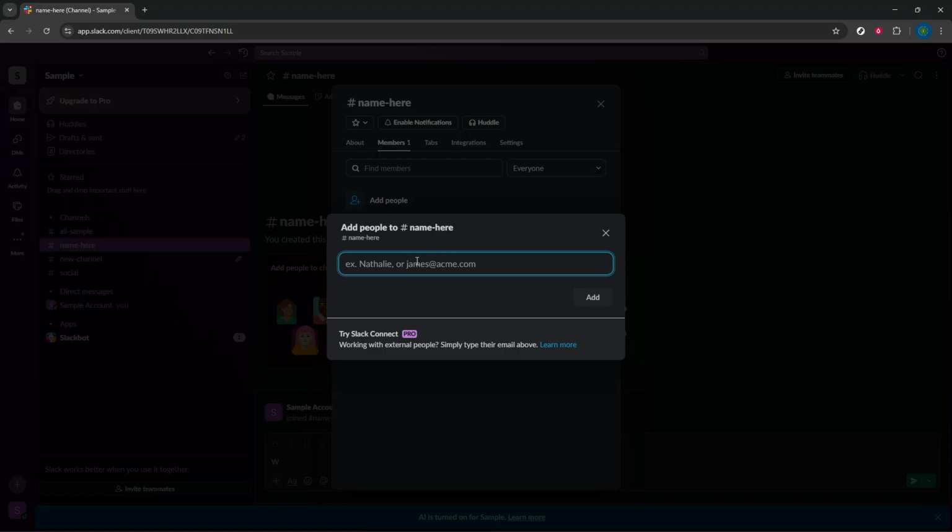You'll then be prompted to enter the email address of the person you wish to add. Be sure to input the correct email address, as any typos will result in failed invitations. Once you've accurately filled in the email field, proceed by clicking the Add button. It's as simple as that.